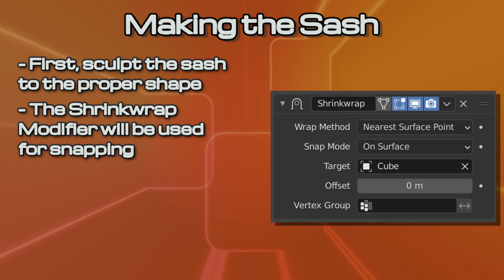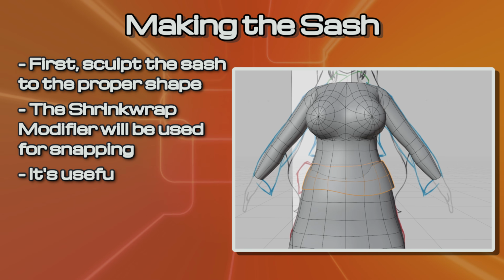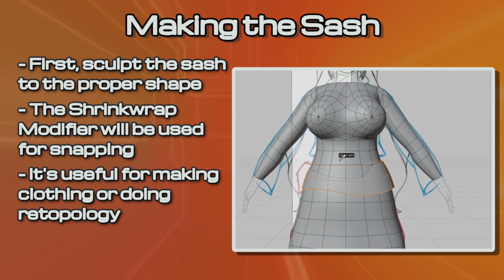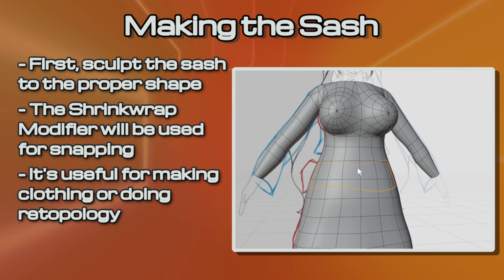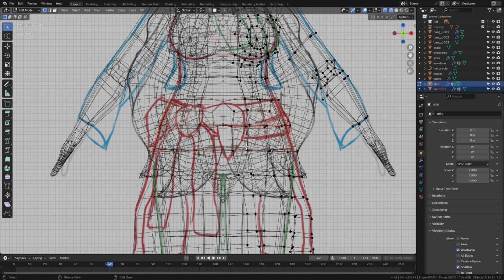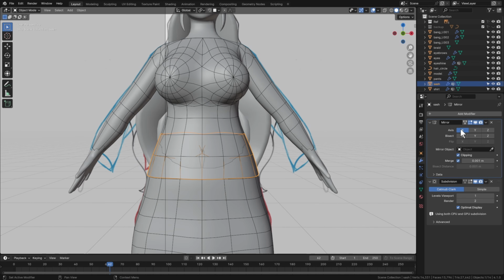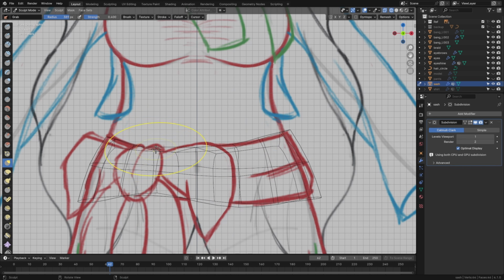There's a neat modifier in Blender that we can use to snap an entire mesh to another called the shrink wrap modifier. This is a very useful tool for making some types of clothing or even for certain retopology cases, and it can be more efficient than using the snap tool. Start by selecting the 3 edge loops around the waist on the shirt, duplicating and separating it. Since the sash is asymmetrical, apply the mirror modifier on it before editing it. Use a grab brush to shape the sash how you like it. I used X-ray to follow the reference here.